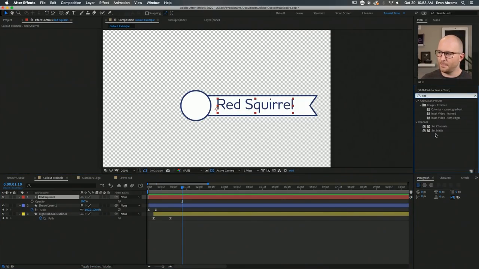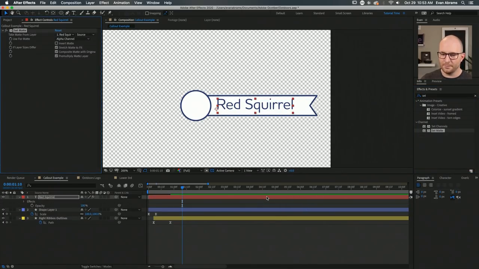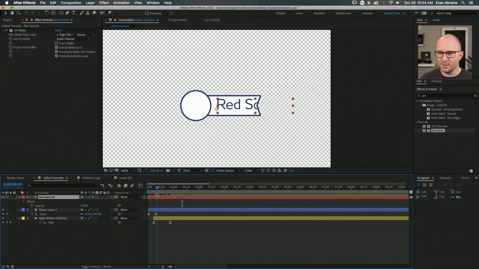So I'm going to go set mat. I'm going to add the set mat effect to the text layer. I'm going to pick take mat from, and a mat is one of these core concepts in After Effects. You're going to see the word all over the place, and a mat is simply an image or information that is going to define where something can be seen or not seen. So for example, we're taking an alpha mat, alpha information. We've got red, green, and blue pixel color information, but we also have alpha information, which is how transparent something is. So we're going to ask another layer, specifically the right ribbon outline layer, where we would like to be seen, and we're going to take the alpha information of this and apply it to this. So that means only in areas where we see the ribbon will we also see this text layer.